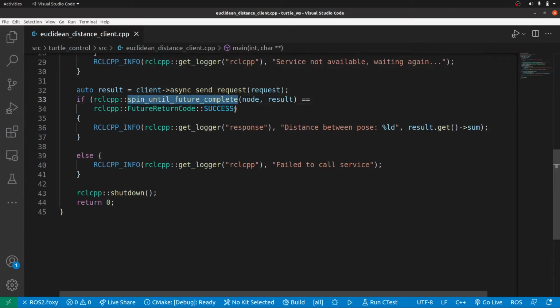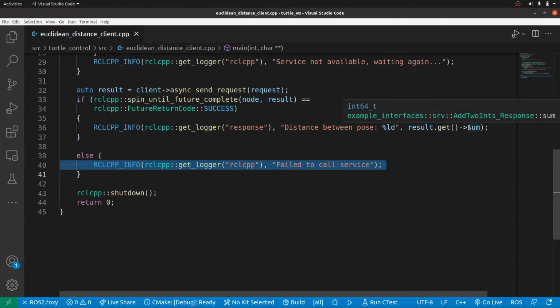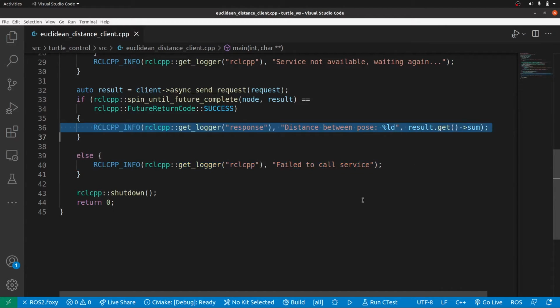So if there's no success, then we want you to tell us that it failed to call the service. It's not being able to call the service. But if there is success, then return the result of the sum. That's what this thing is doing here. So we're just going to save and hope everything is fine.